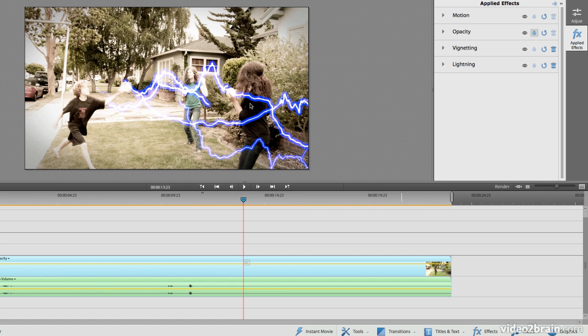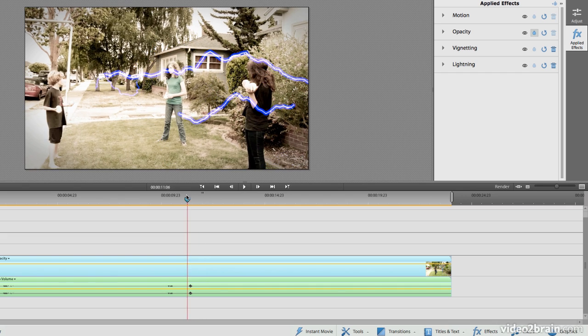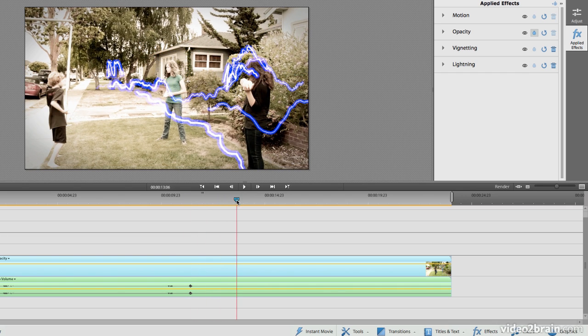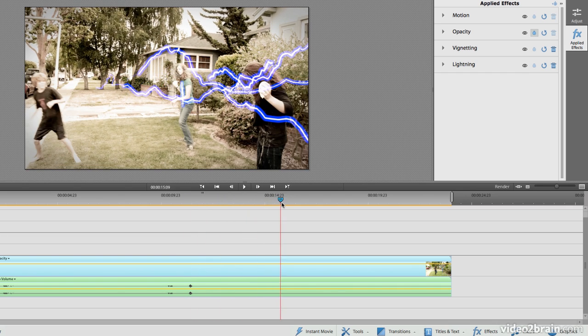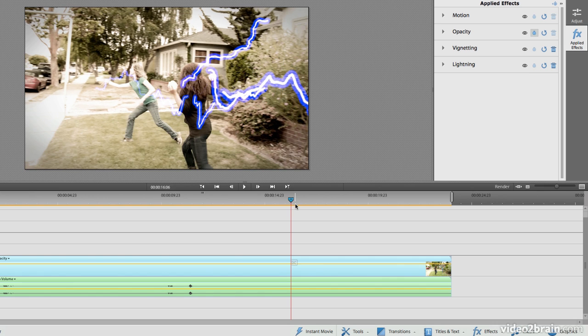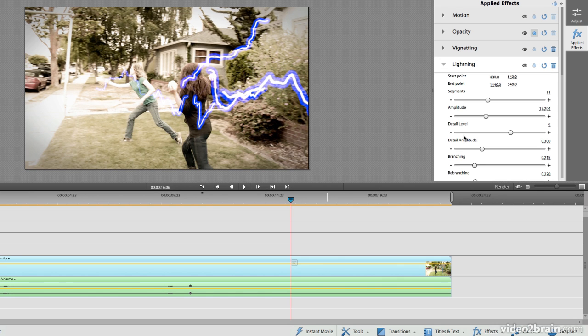And because it's not really a color effect, it's not replacing anything that was there before, just kind of applying on top of it. Now, as I drag my current time indicator around here, you could see that there's this cool lightning over my clip. And of course, we can go to the Applied Effects area, open up Lightning, and change the parameters if we want to.